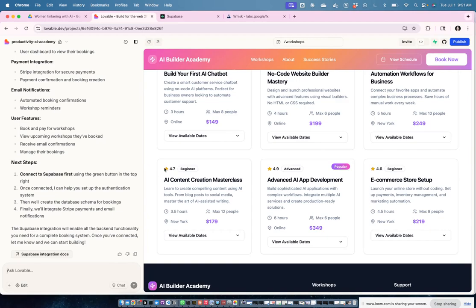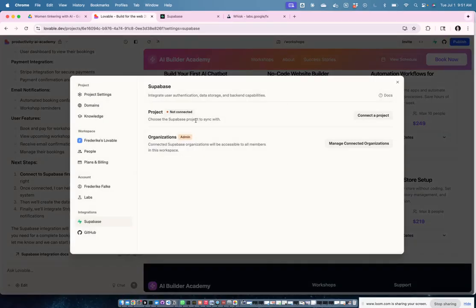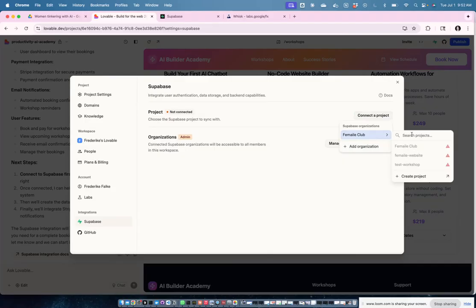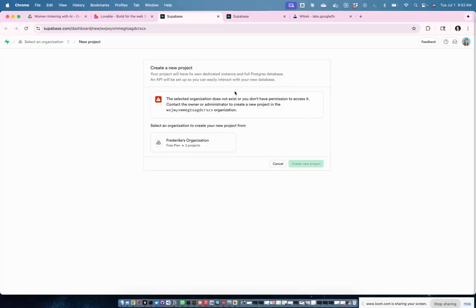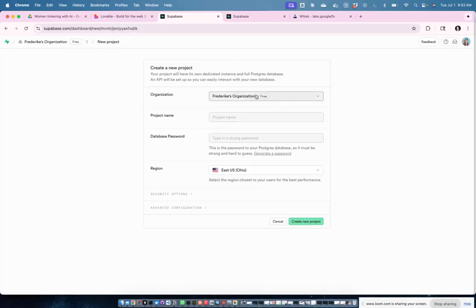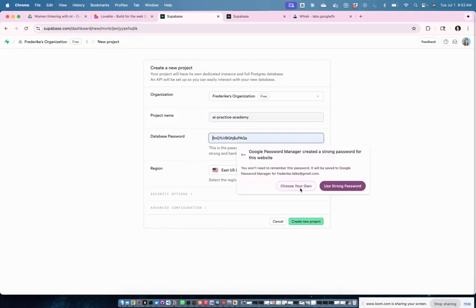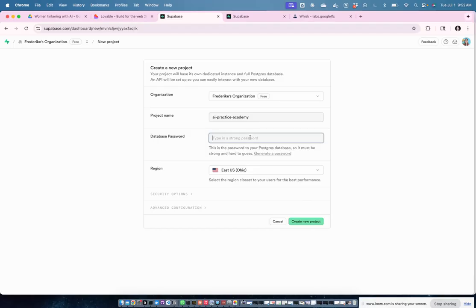So using the green button in the top right. So here is Supabase. This is this button, and it also says Manage Supabase. So we click on this button and we say Connect Supabase. So we haven't connected this yet. So we can say Connect a project, and we can say we want to create a project. Okay, we select an organization. We give the project name. I actually want to change the name, so we say AI Practice Academy. We have to give it a very strong name. Choose your own. So we just choose a password.